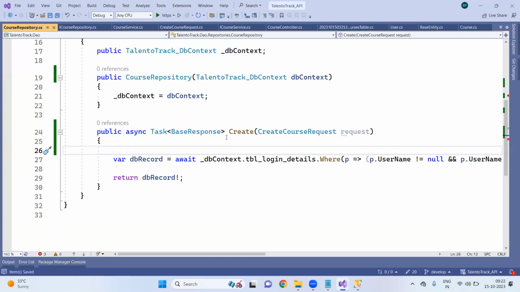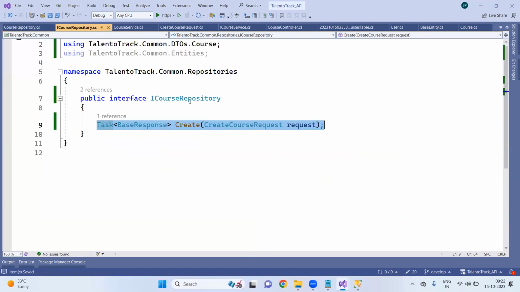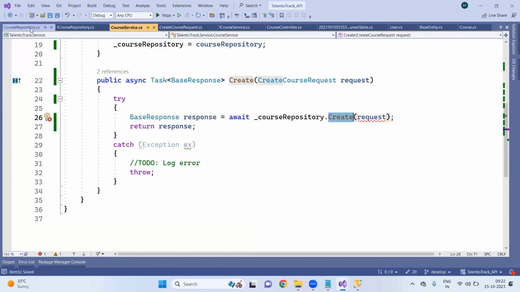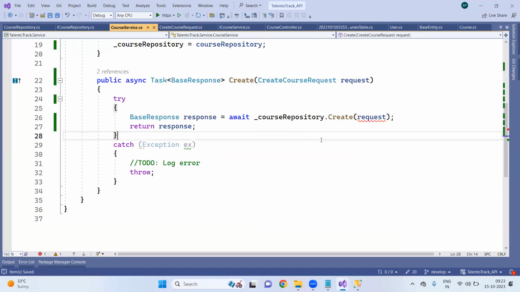So here, create course, right? So our parameter name should be course object. Okay, response should be bool, whether it got created or not. And this method name we need to add into your interface, the signature, and the same signature we need to inherit here, and we need to call from here as well.